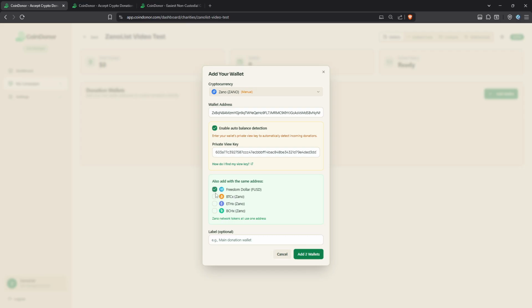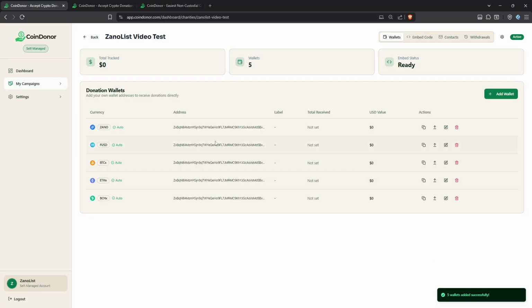Now I'm going to enable FUSD. I'm going to enable these as well, which are basically wrapped Bitcoin, Ethereum, and BCH on the Xano network. Now I'm going to click Add 5 wallets, and 5 wallets have been added successfully, as you can see here. This is now all completed.